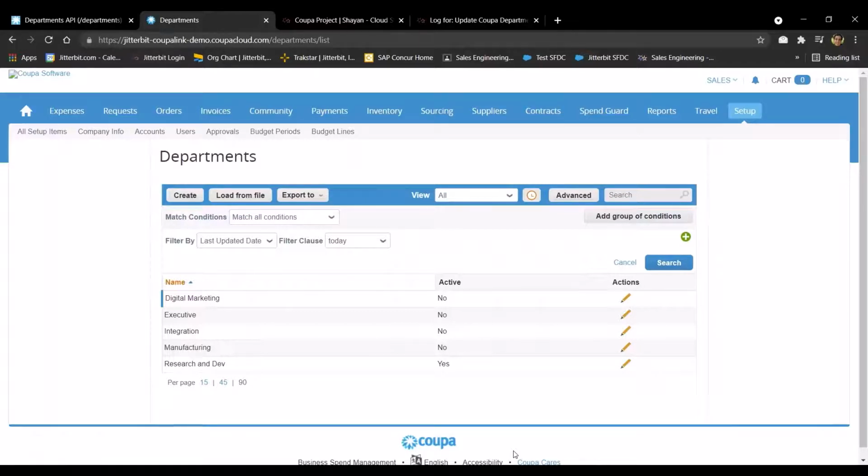That was a brief overview of the 3 native activities that come with our Koopa connector, those being query, create, and update. I used 2 different objects available within Koopa for these examples. For the query activity, I did expense reports, whereas for create and update, I used departments.